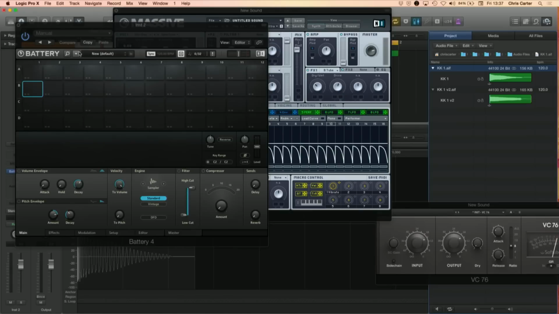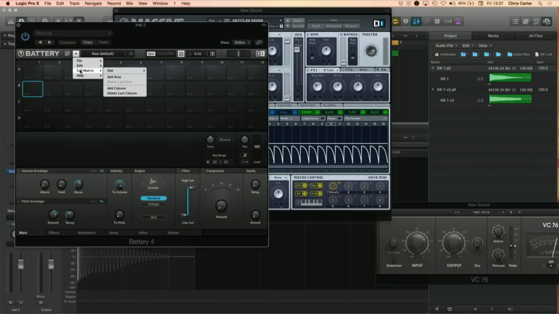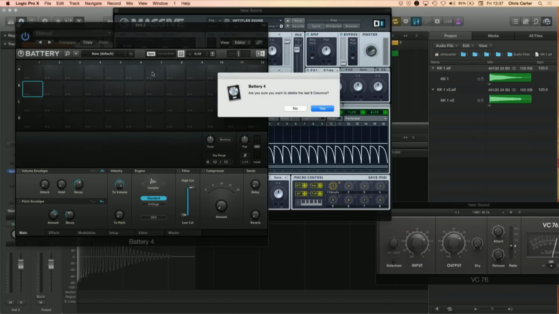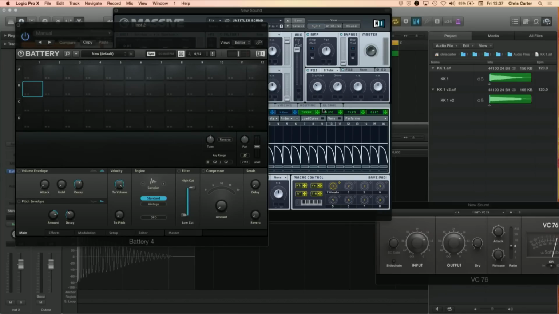Let's say that you were working with an Ableton Push or a Machine or something, and you wanted to adjust the grid size so that if you were performing, it was a visual representation of what you were actually doing on the control surface. You could do that. You could go here, cell matrix, and change the size and so on. So very simple, very intuitive to use.